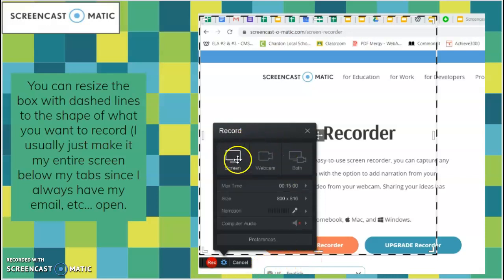You're able to record your screen, just your webcam, or both. If you do a webcam here, it shows up in the bottom right-hand corner over here, just a square with your face showing in the camera. And again, you can just do this resizing option. When you're recording, this outline turns red. And that's one way that you can know that you're recording.